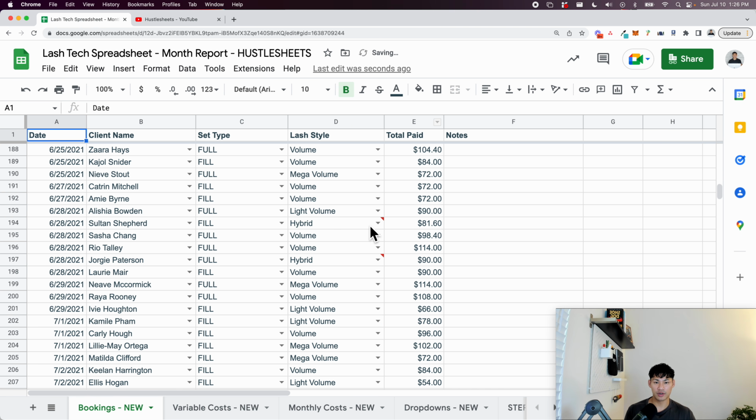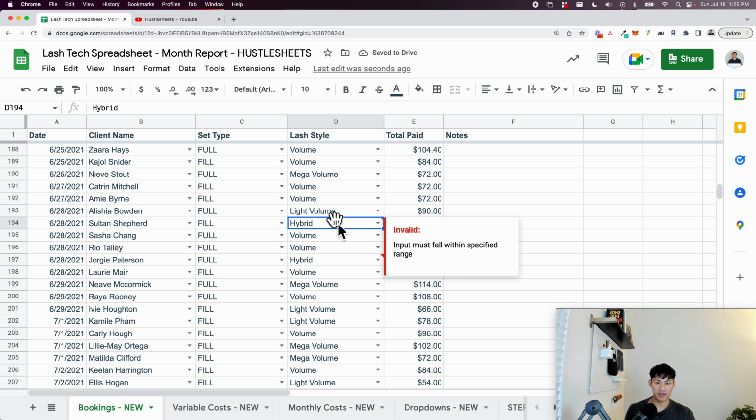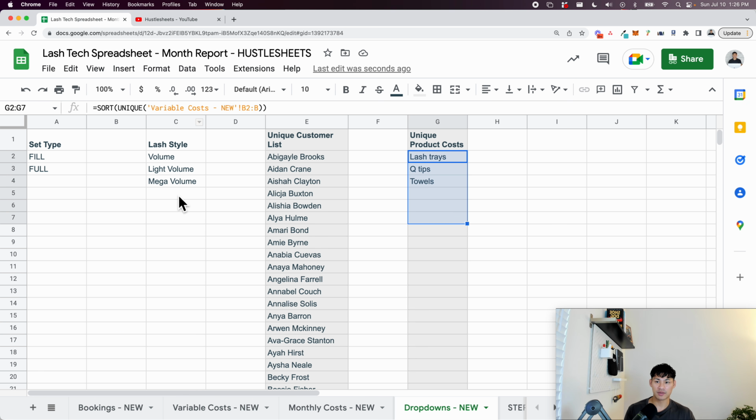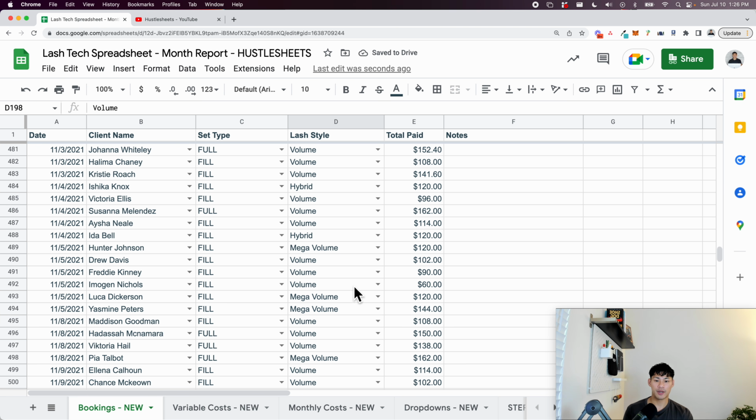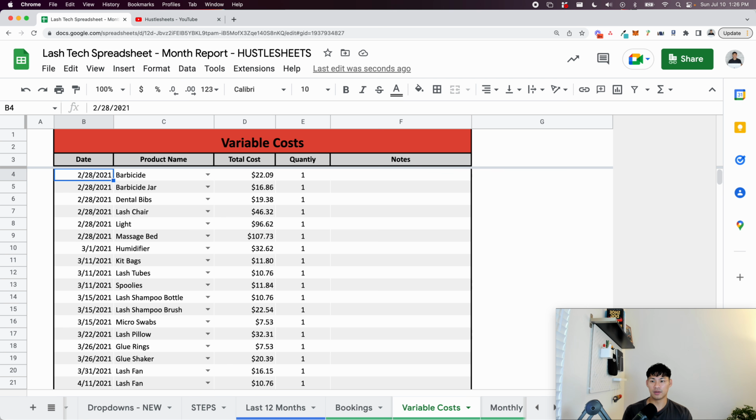And you'll see here, it's going to show red where I didn't put in the lash style. So hybrid is obviously an option. I'll go to my drop downs and enter in hybrid, and you'll see now the red goes away. So that's pretty cool.